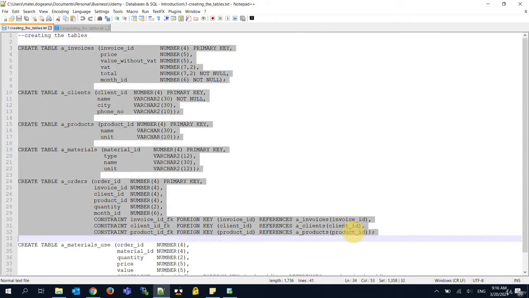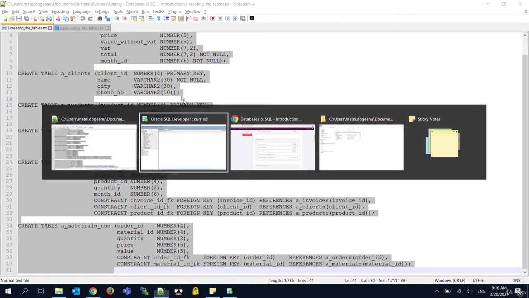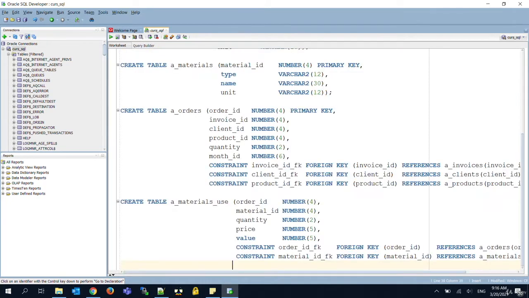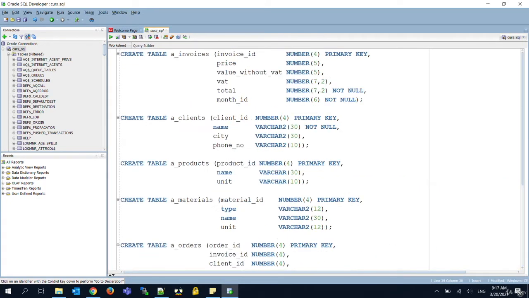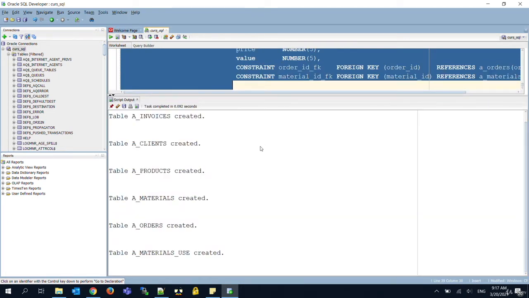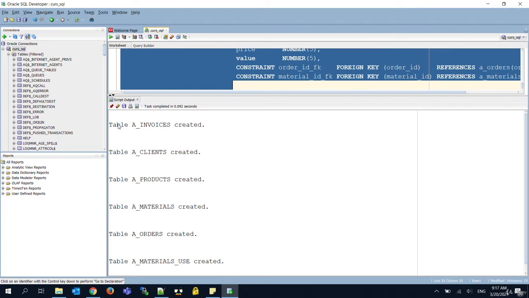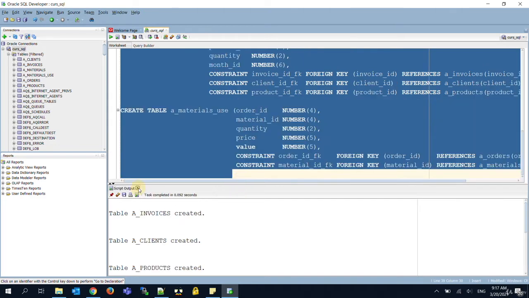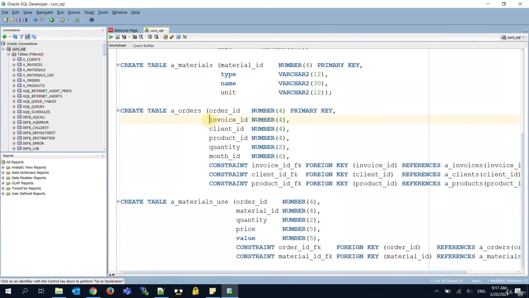And now let's copy the tables and paste them in the SQL Developer. And now that we have them here, we can select all of them and run in order to create the tables in the database. We can see here in the script output that all the tables were created successfully. And if we refresh this page in the left of the developer, we will be able to see our tables in the tables folder. Okay, now let's delete those.